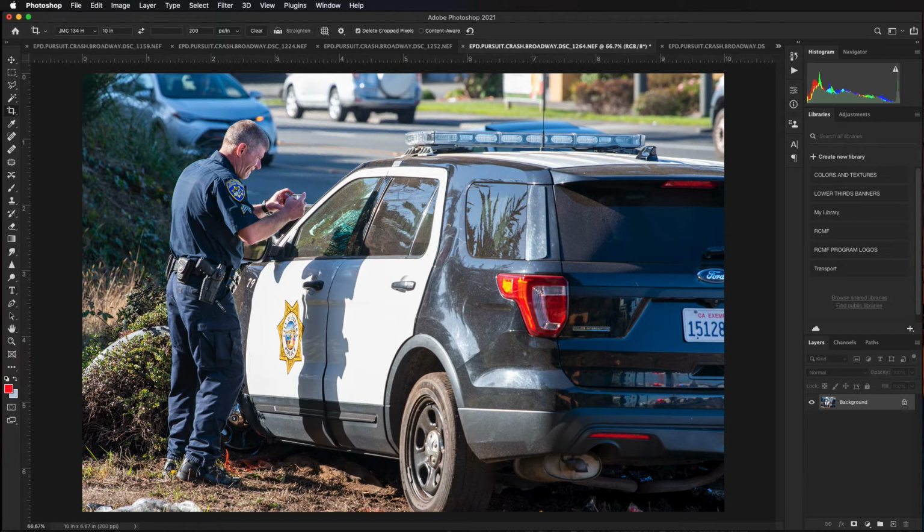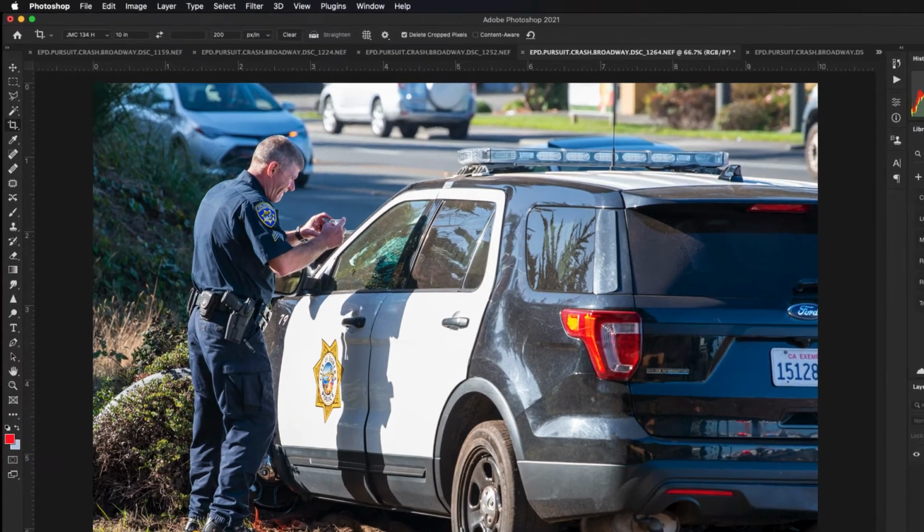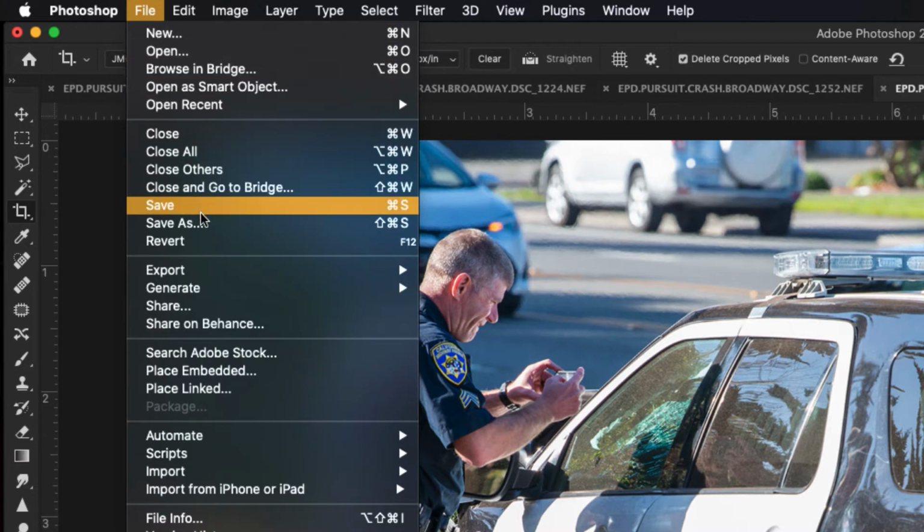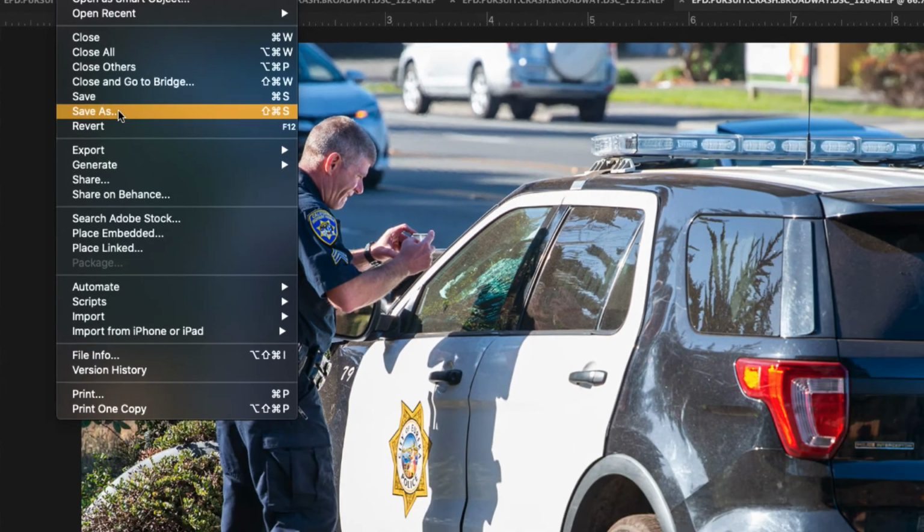Once I have my image cropped, my final step is to save this image as a JPEG. To do that, I actually want to use the Save As command. Right now, this is still a camera RAW file, and if I hit save, it's going to save over the top of that RAW file, and I won't have the original version that came out of my camera. I'm going to go up to the menu bar and select File, and scroll down to Save As. Or I can use the keyboard shortcut that's denoted there on a Mac, which is Command-Shift and S, or Control-Shift-S on a PC. Selecting Save As or using the keyboard shortcuts will then open up the Save dialog box.